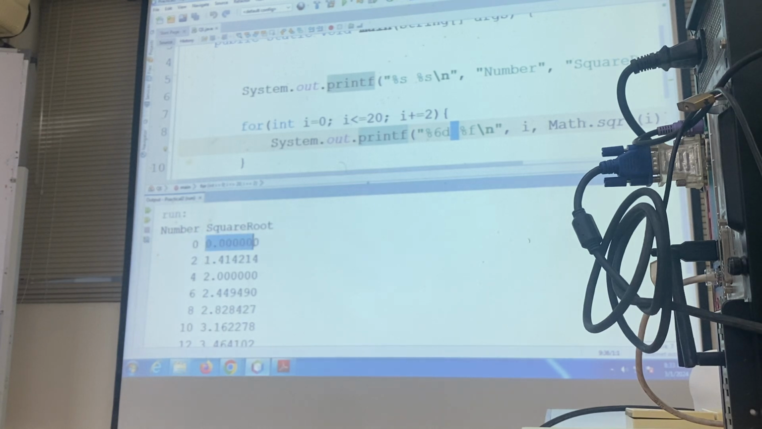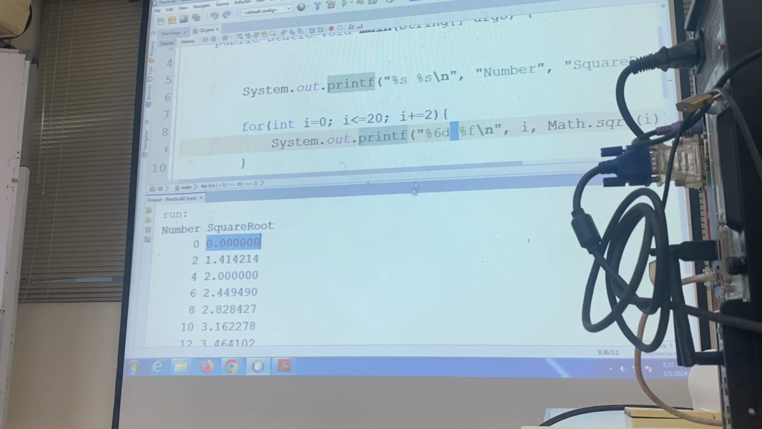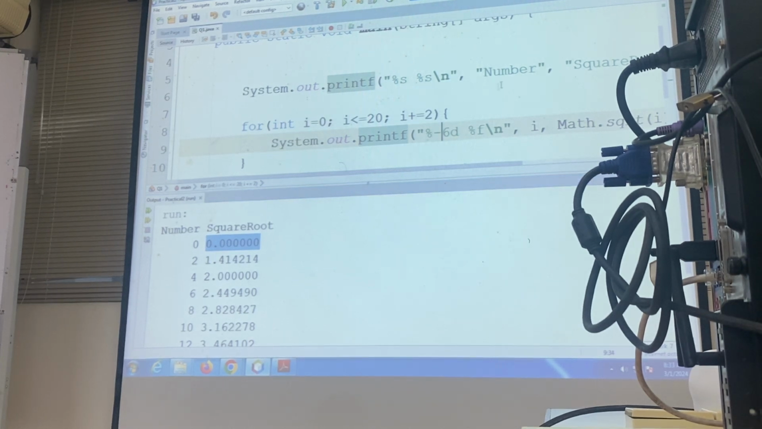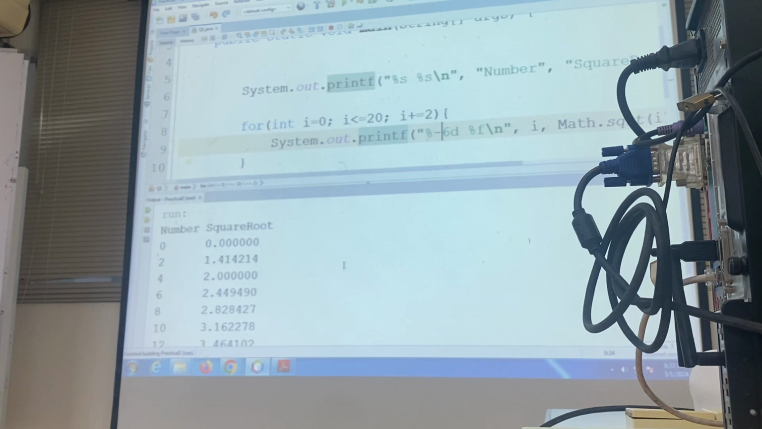Okay, then followed by this. Now I want it to be displayed on the left hand side. What should I do? Negative. Put the negative in front. So test the result one more time. You're going to get this one.